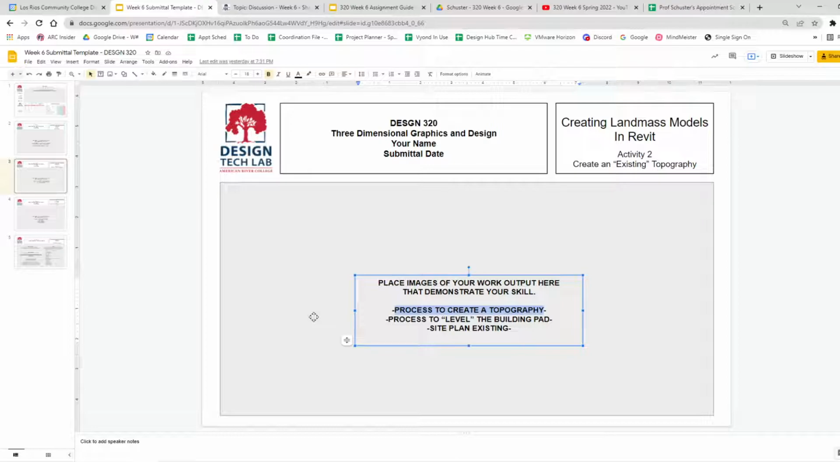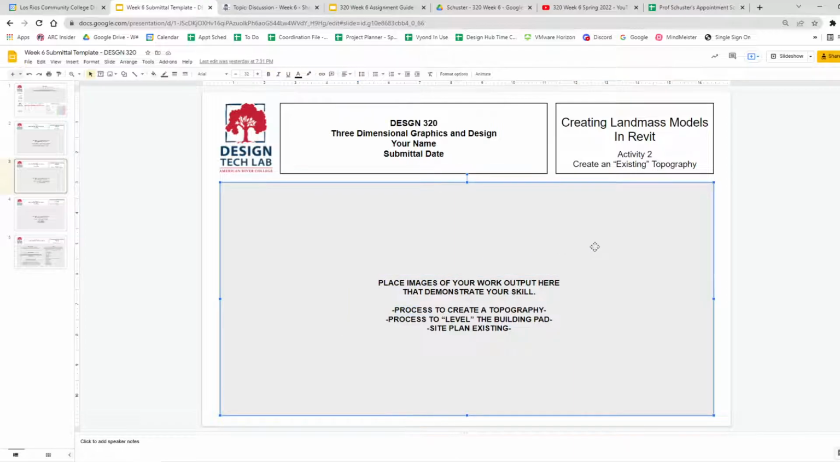And so I want to see that you understand how that works and what's going on. So show me some progress prints here. That's what I mean by process. Here's where I started, here's halfway through, here's all the way through, and then maybe here is how I made the building pad level. This one might actually, if you want, take more than one page.